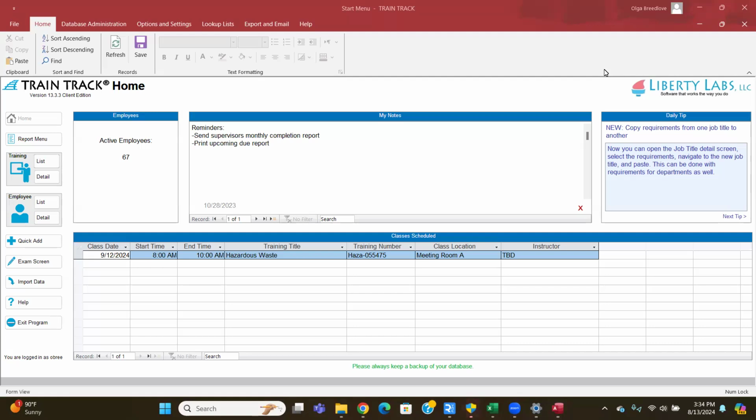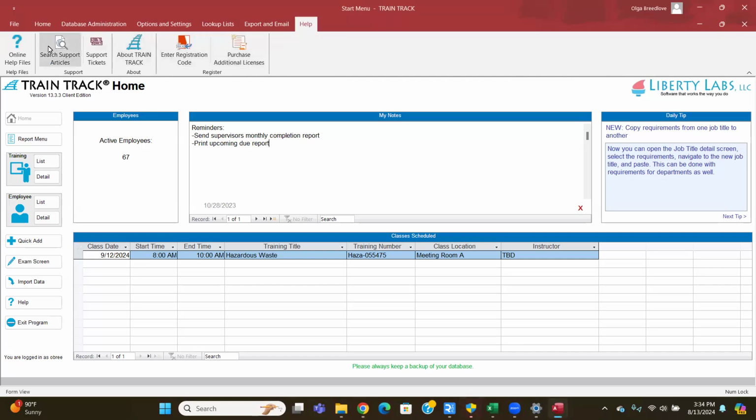In this video, we will be going over the basic features of TrainTrack and how to use them. First, let's talk about a few ways to get help directly from the client or desktop interface. Here from the ribbon at the top, click on the Help tab, and you will see a couple of options. First is the online help files.